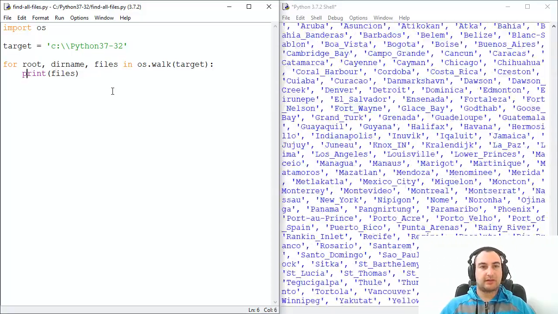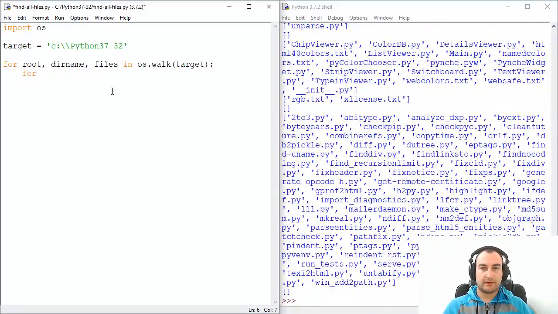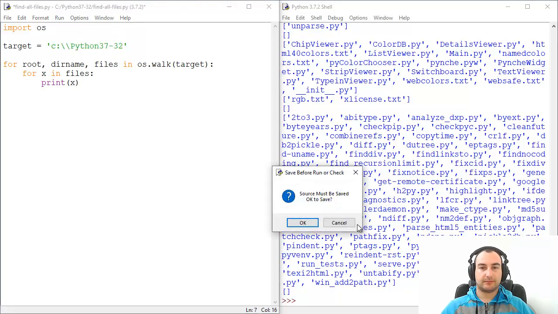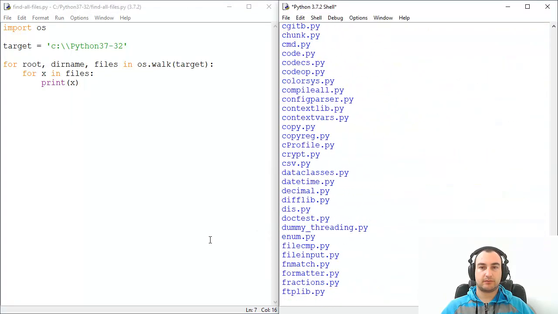So let's create yet another loop, which will be for x in files. Okay, not root, not dir name, but files. So for that specific file in files, and I'm not using file here because I'm going to use that for the handle when we create a file where we will extract our results. So this is just abstract x, nothing special. For x in files, let's print those x individually. And let's see what's going on. Do we have results? So there you go. Now you have files.